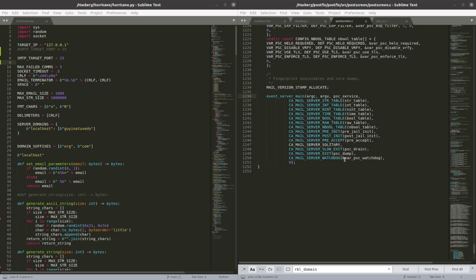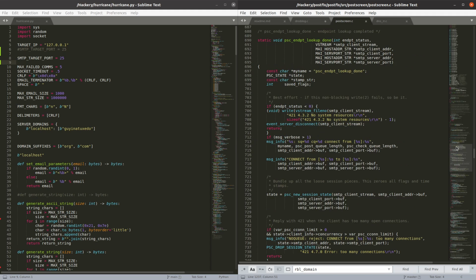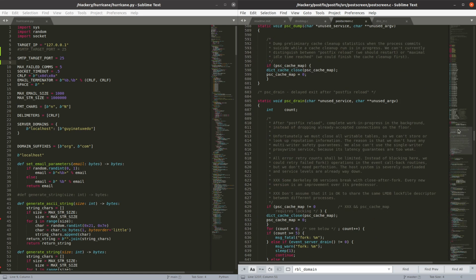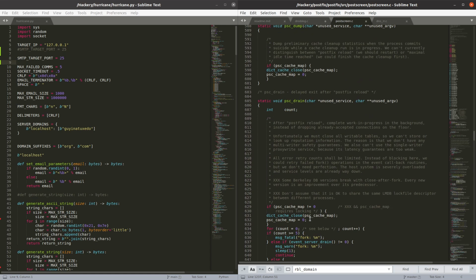Server exit, server watchdog. Wait, are all of these pre-jail init, string table, bool table, raw table? Does it declare server solitary? Is it just declaring effectively some data structures that the server is going to have? I don't know. I'm looking at this too much. Cool. Statistics.